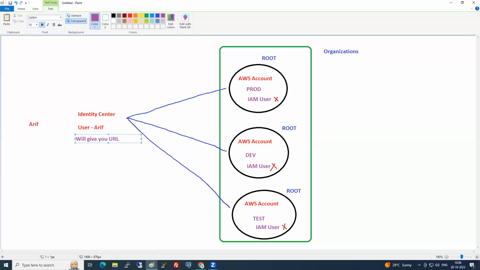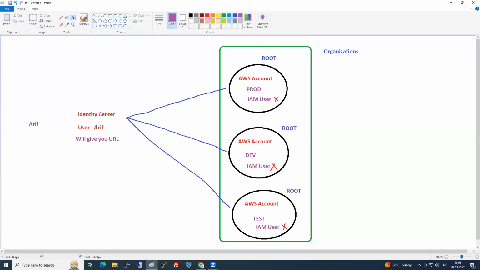URL. In Identity Center, there will be one URL. I'll give this URL to Arif. The user is created here, the password is created here. He opened this URL, and when Arif logged in, in front of him he can see 3 accounts. With the same username and password, he can log into the prod account, dev account, and test account.